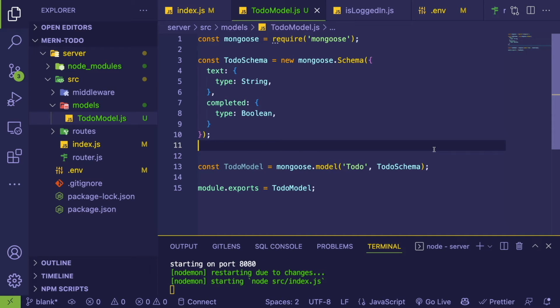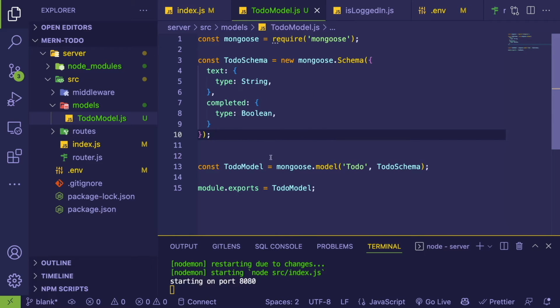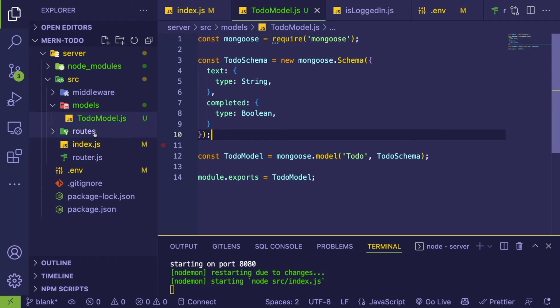Okay, so basically what this is allowing us to do is import this model into other routes, and then it allows us to use this object, which has a bunch of built-in helper methods that create data models and store them on the database, and also retrieve data models from different collections. So let's first see if this is working.